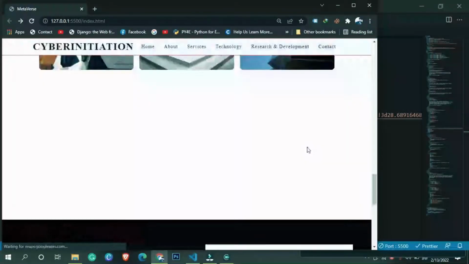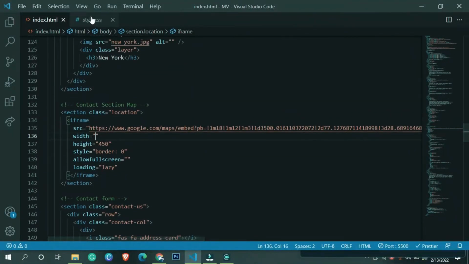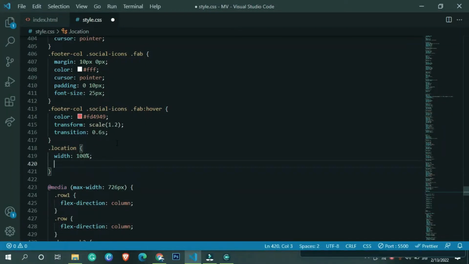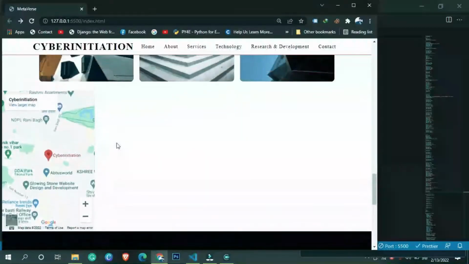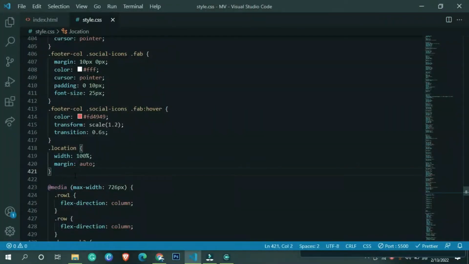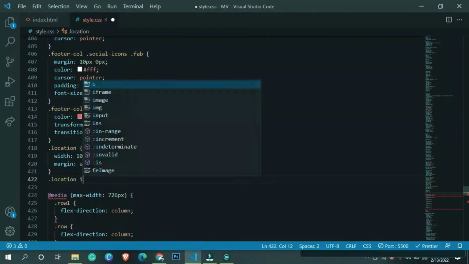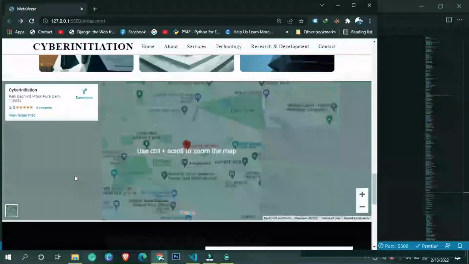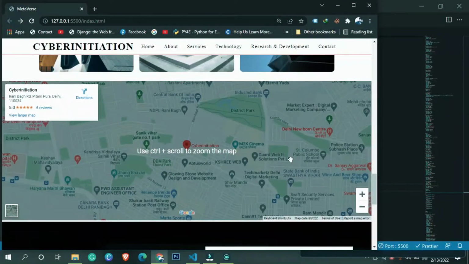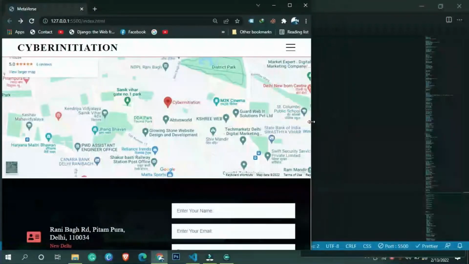After that, let me add another thing, that is going to be the margin. Now it is looking this way because there is no width, and margin must be auto. Now it is auto. After that, let's target this location iframe. The width must be 100% for the iframe. Okay, so now it is fixed. As you can see, the iframe width is fixed. So we successfully fixed this.